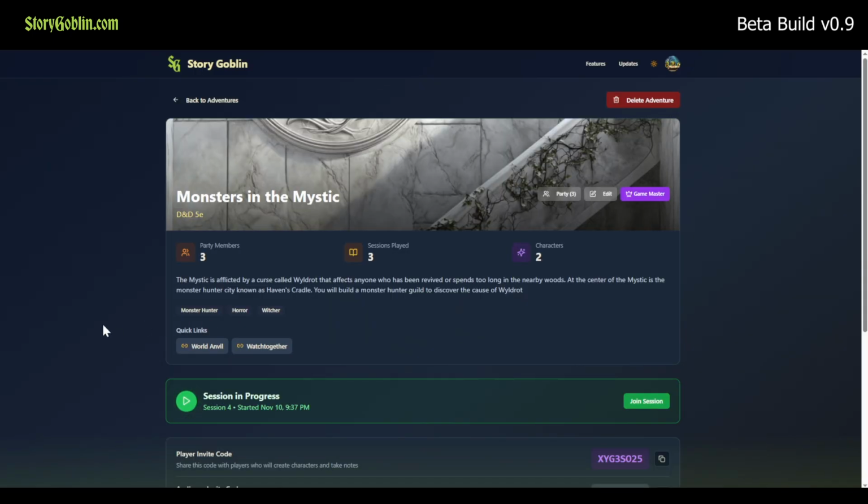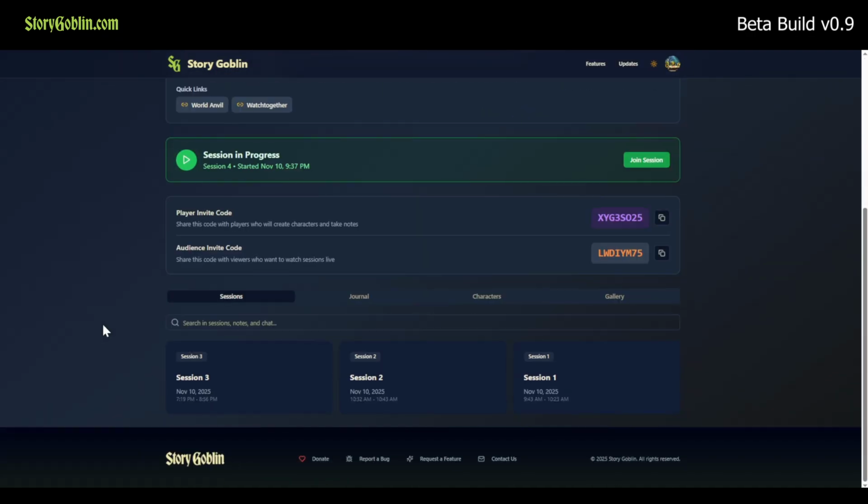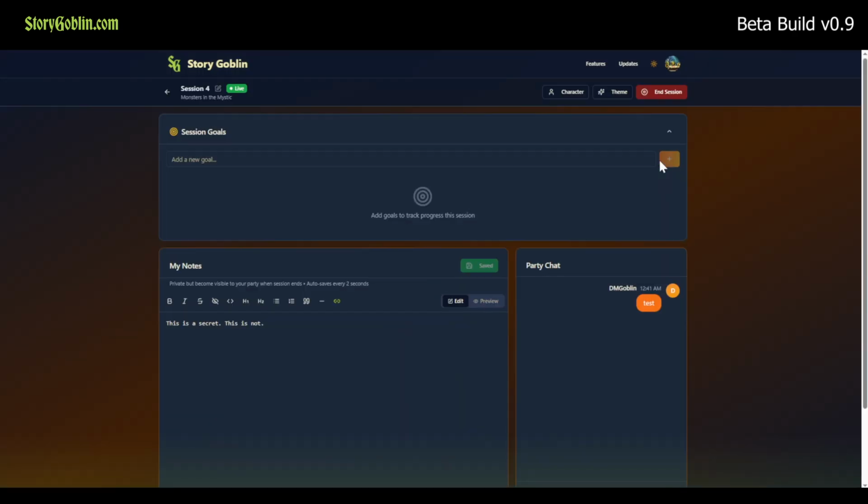The first thing I want to talk about is private notes. Sometimes you have notes that you just don't want your other players to see, or maybe there's some spoilers that you want to warn people of before they see them. Let's jump into a session.